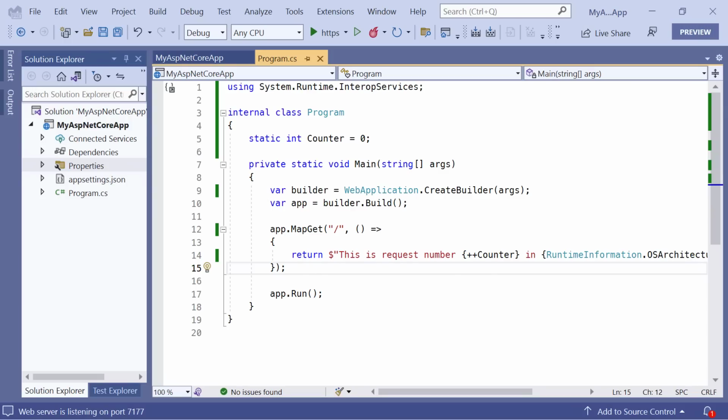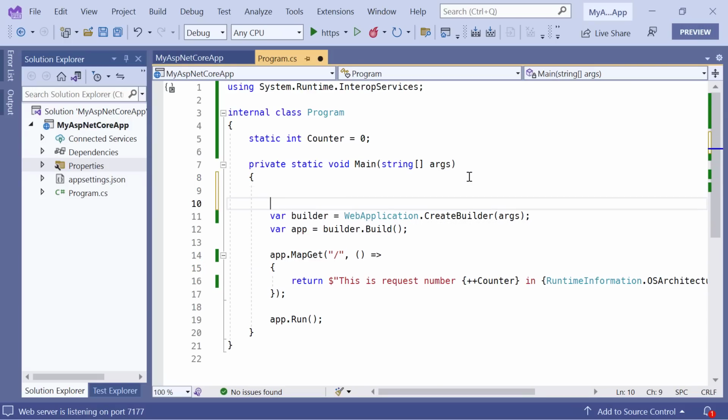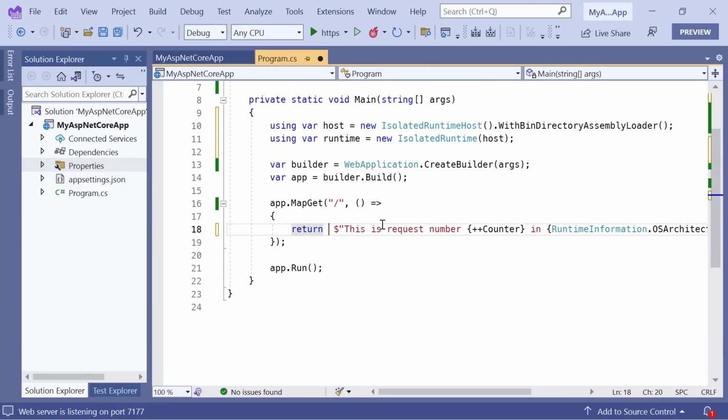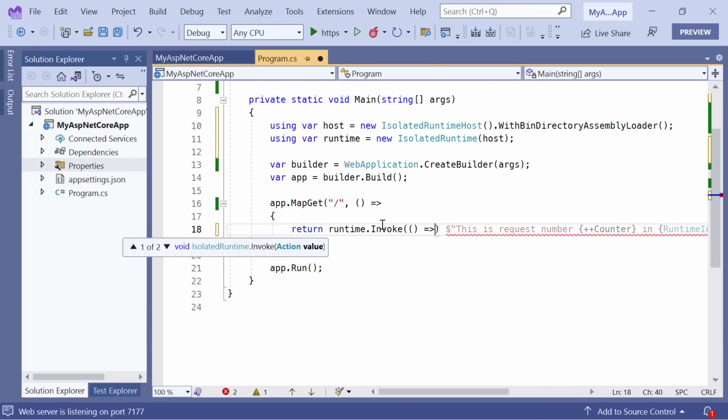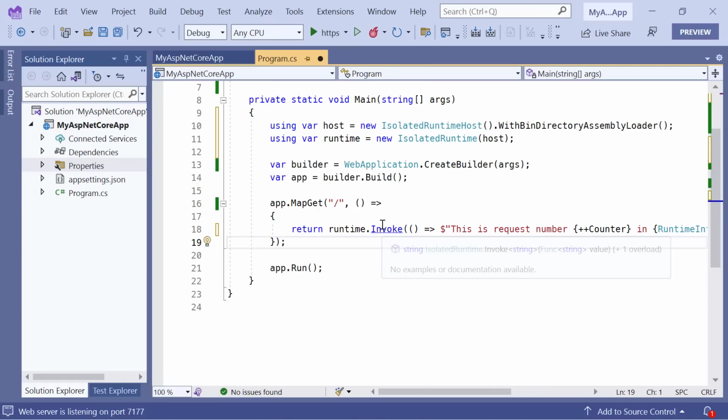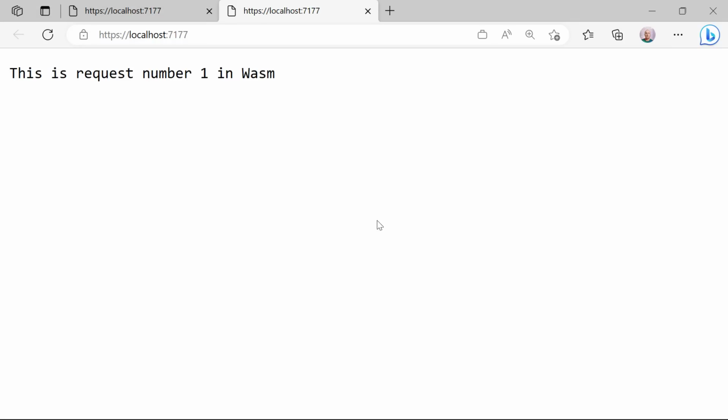Very good. Now let's do this in an isolated runtime. So just like before, we're going to start by defining a host, and we are also going to create an instance of an isolated runtime. Okay, and now we can change the logic to use the lambda method to call into the isolated runtime to evaluate that string inside there, instead of evaluating it on the host. So now when this comes up, you'll see it's running in WASM, but the counter still increases because we are using the same isolated runtime instance every time, which is great for having very low overhead, but it does mean that requests are not isolated from each other.